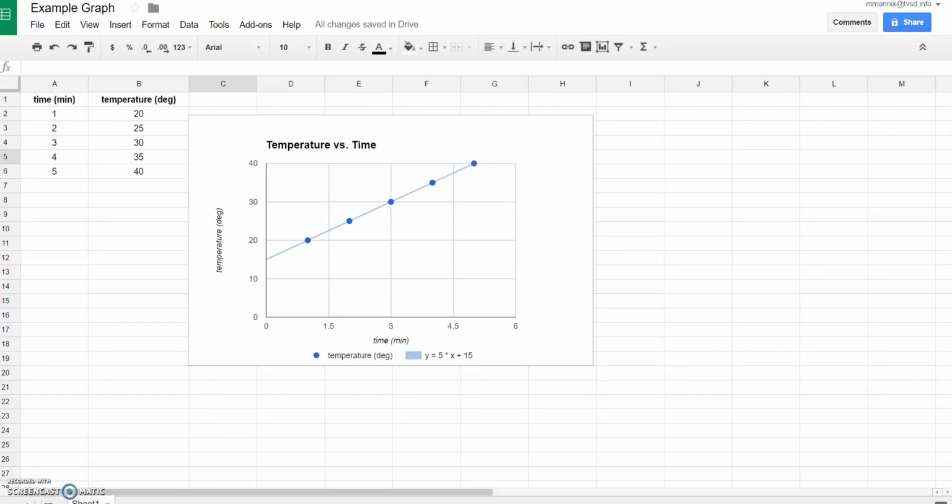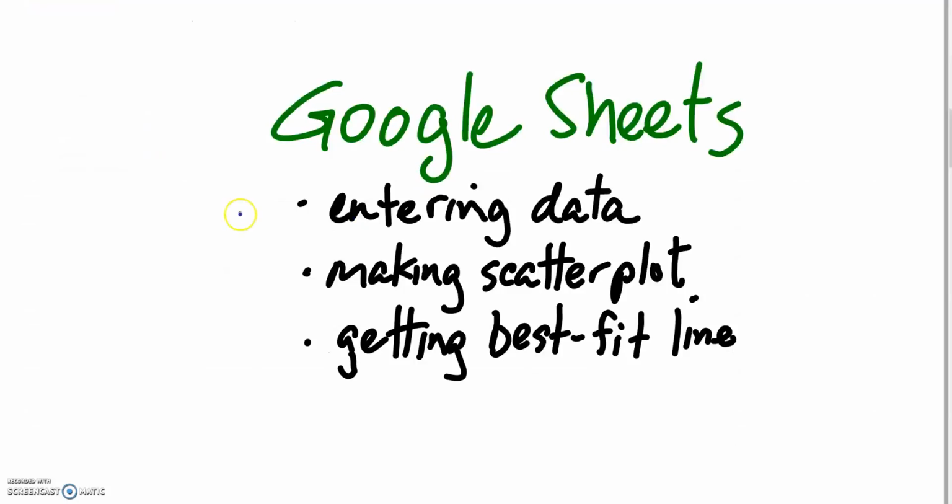So we'll talk more about it in class, but this is your introduction. You just saw how to enter data, make a scatter plot, and get the best fit line.